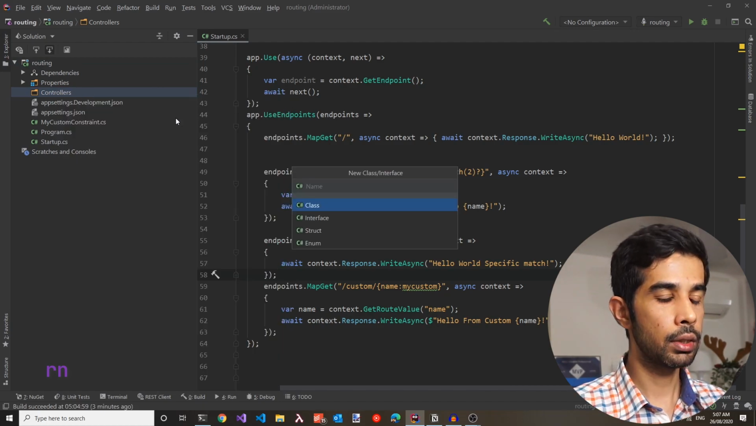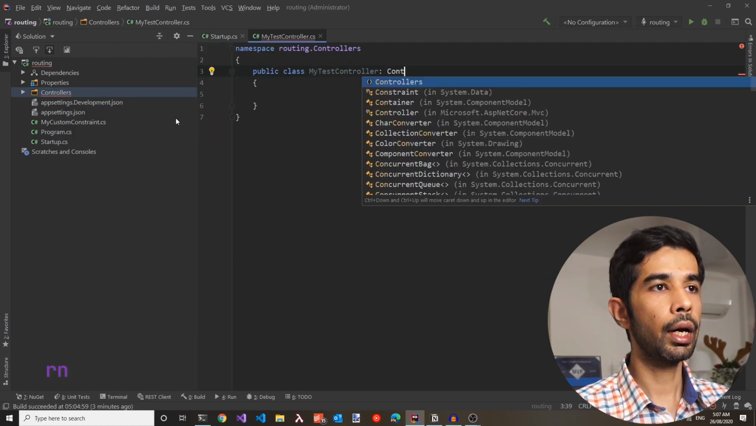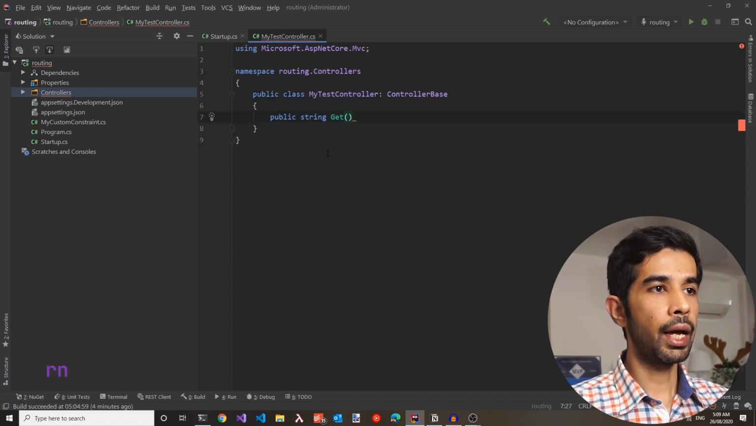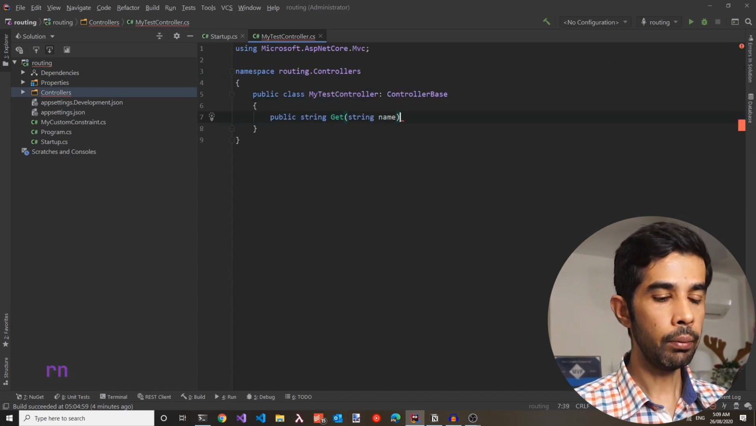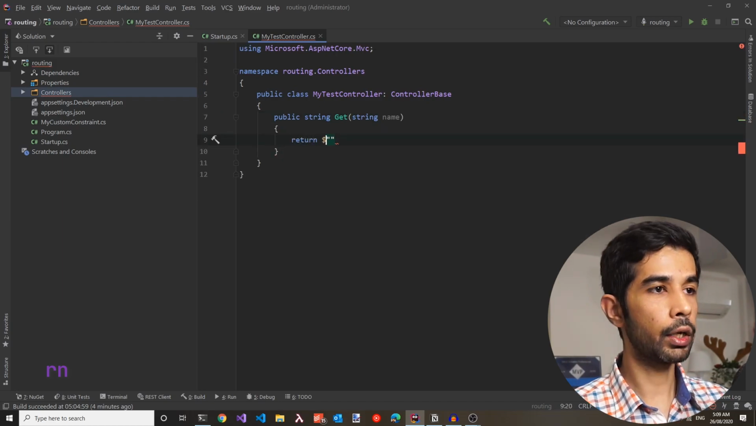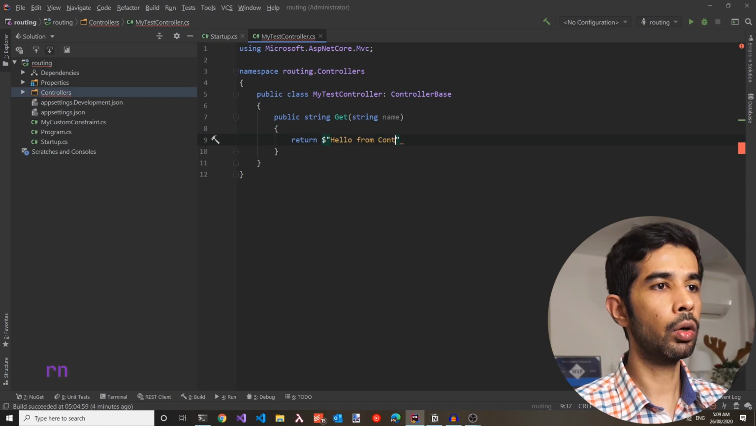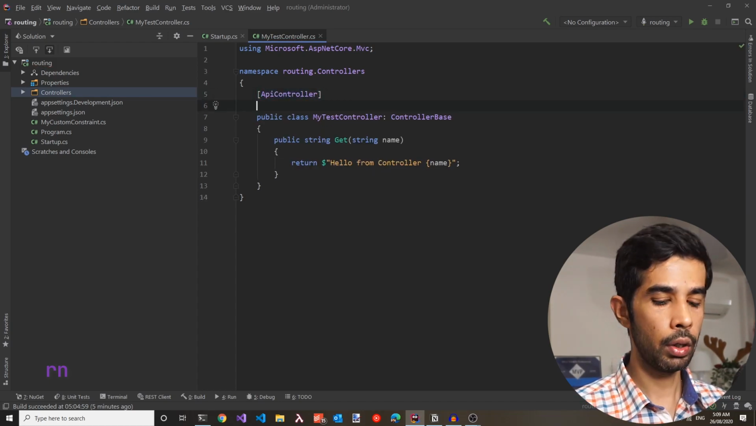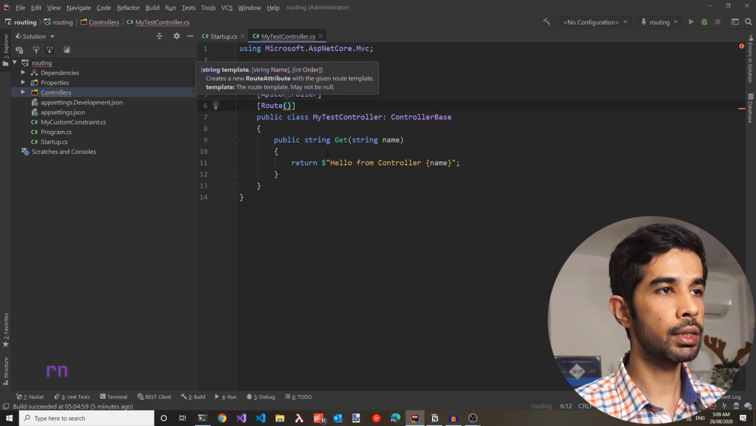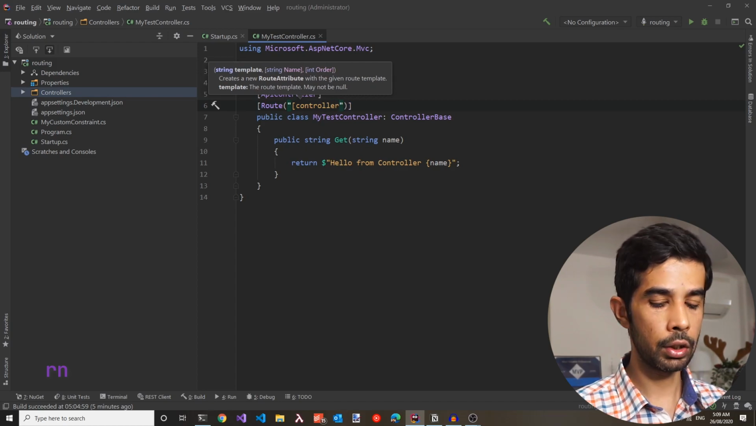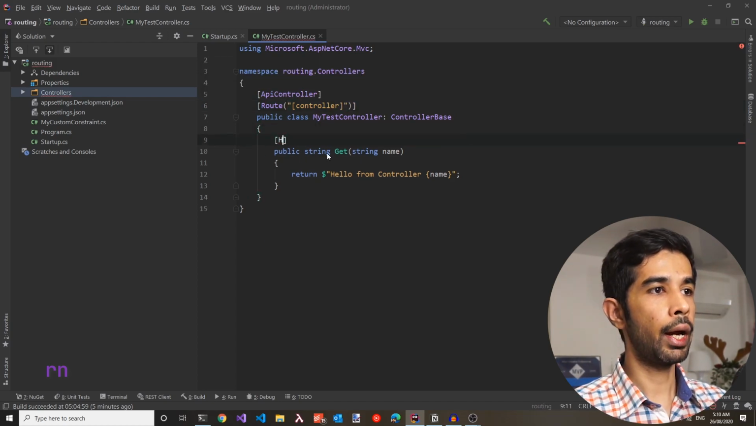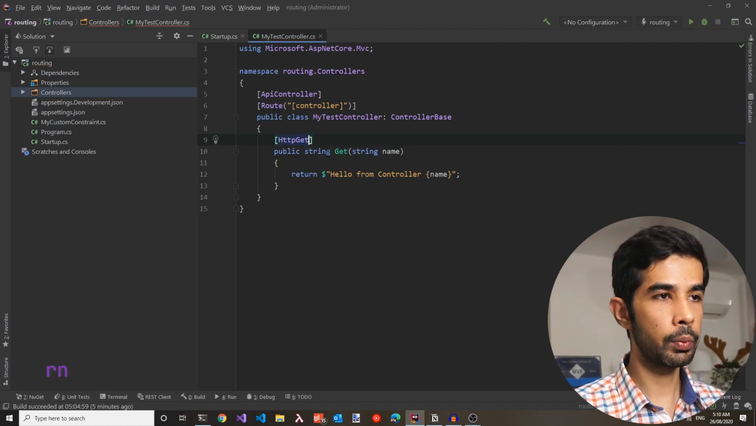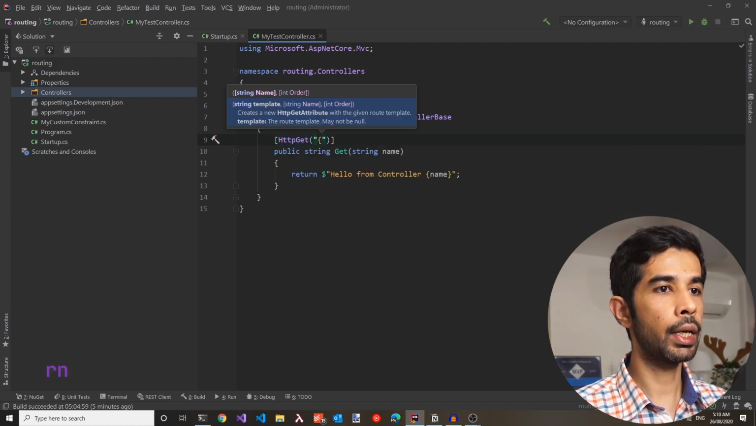Let's add in a new class, myTestController. To get this working, I need to inherit from ControllerBase. Let's add a get method, specify a name, and return the string, which is string interpolated, saying hello from controller and giving in the name as well. So this is going to return that particular name. Let's mark this with the ApiController attribute and also add a route which specifies the controller name. To specify that, let's use the square brackets and specify controller. Since there is a name, let's also add the HttpGet attribute on top of this method and specify a route here which takes in the name value.